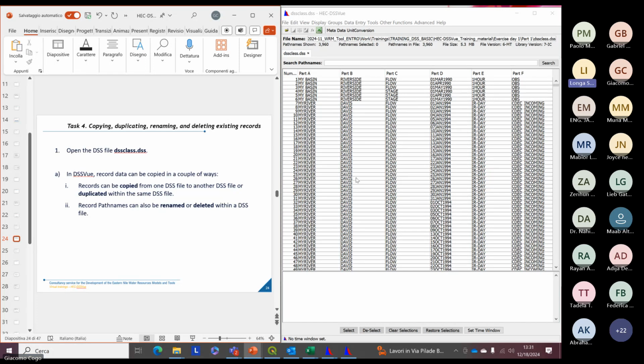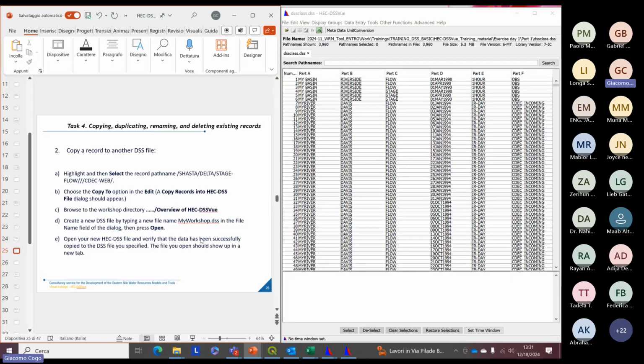So, another thing that we can do is to rename and delete one record from within a certain DSS file. Okay, now we want to copy a record to another file.